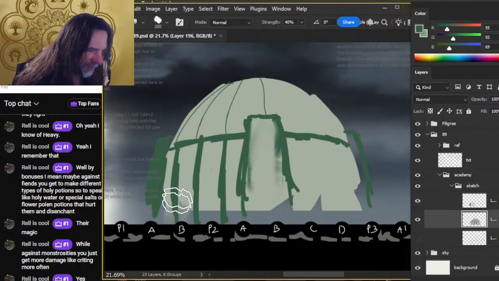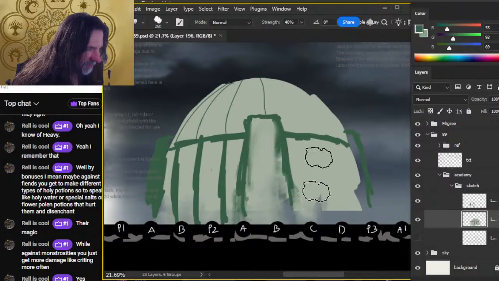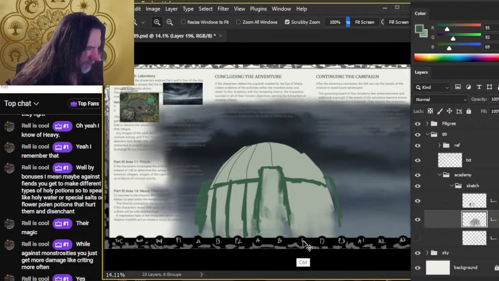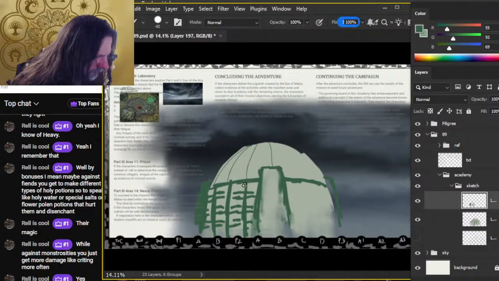So push this down here just to hit the ground. Striations like that. I'm going to leave that open.